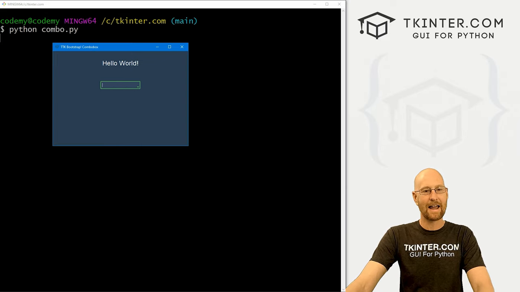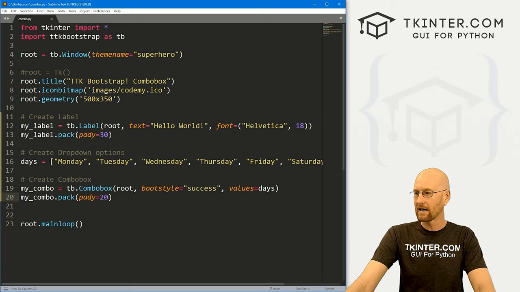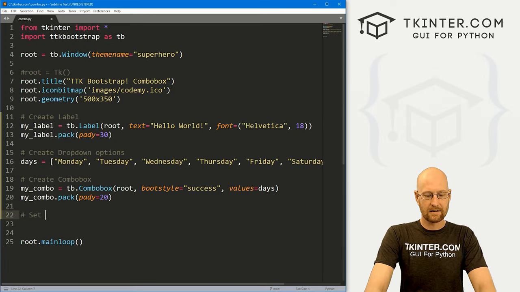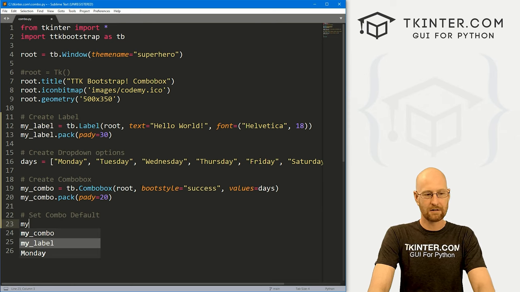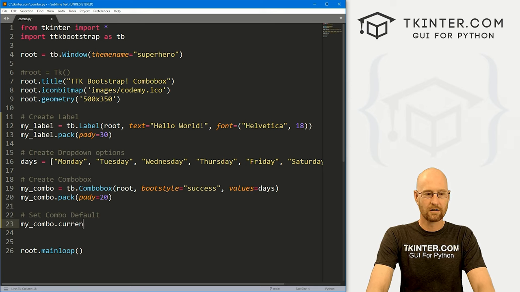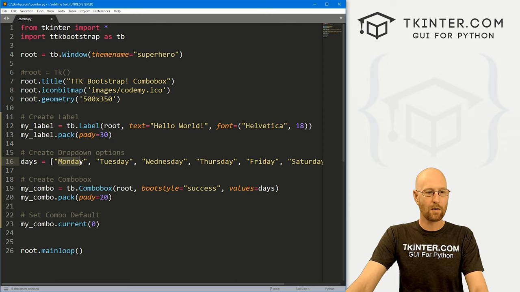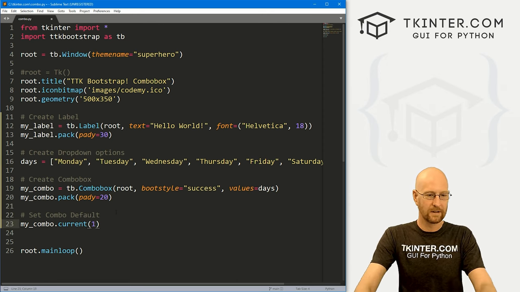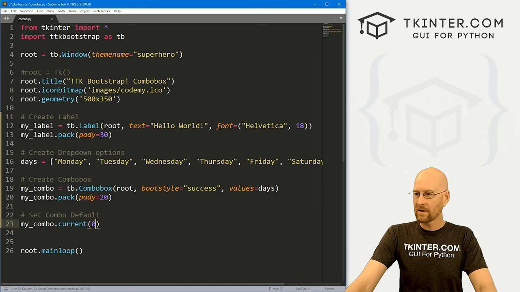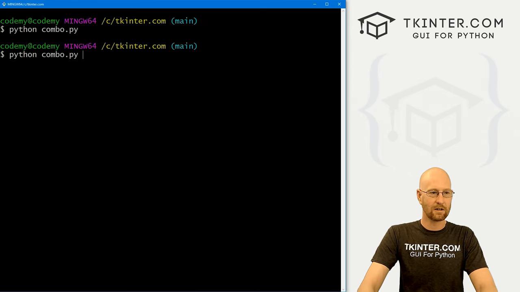So we can set that to anyone we want by default. Let's go ahead and do that. Let's say set combo default. And we do that the same way as in regular Tkinter. We just call my_combo.current and we pass in the number of the thing we want to show up. Python lists always start at zero, so if we want Monday, it's zero. If we want Tuesday, it would be one, right? So we could set that to zero. Let's go ahead and save this and run it just to make sure that's looking okay.